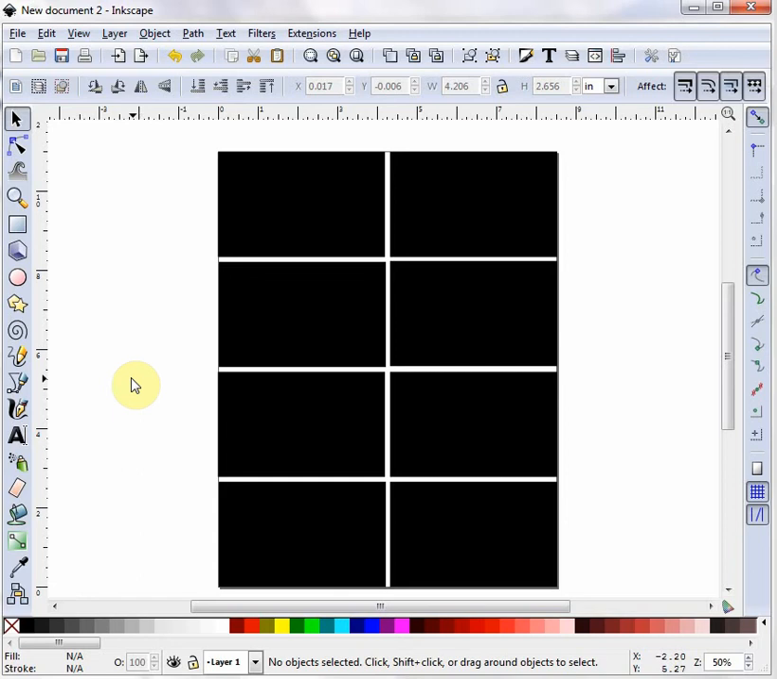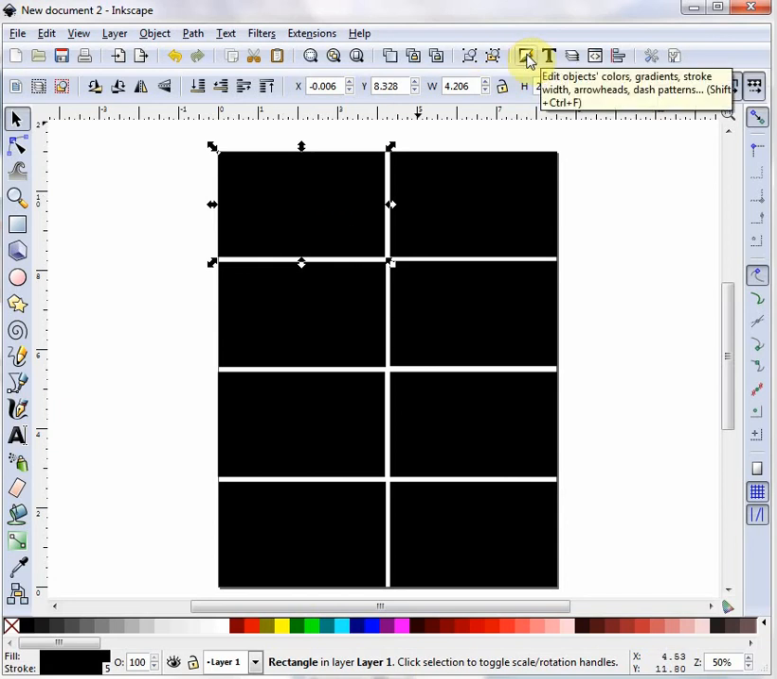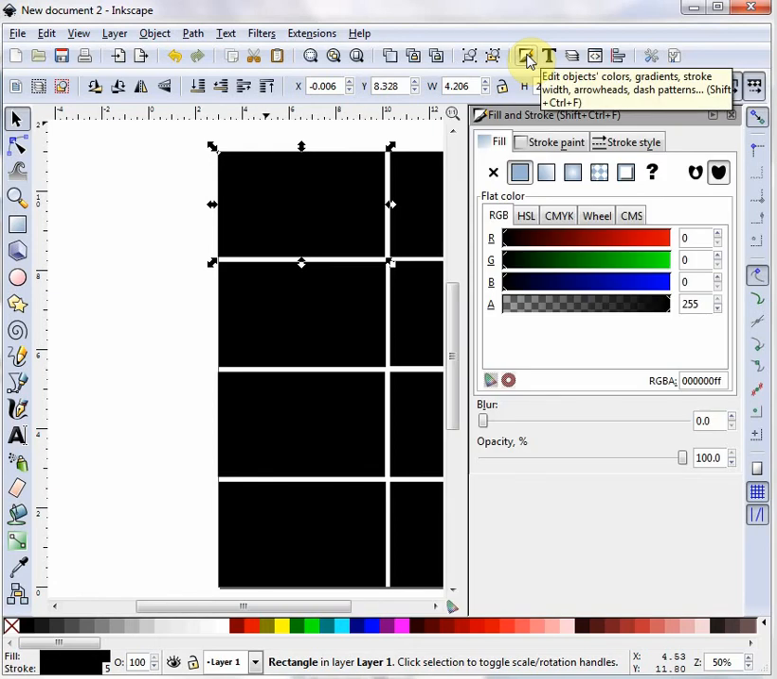The next thing we need to do is change the fill and stroke colors of each rectangle. Let me point out the little difference between this video tutorial and the original written tutorial. This video tutorial has 8 rectangles. The original has 6. No big deal. Okay, the first thing we'll do now is select the first rectangle, rectangle 1, and we will click on the fill and stroke icon. This opens the fill and stroke window.